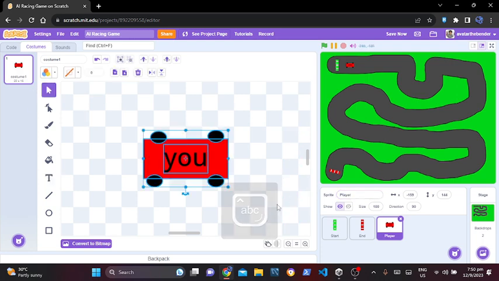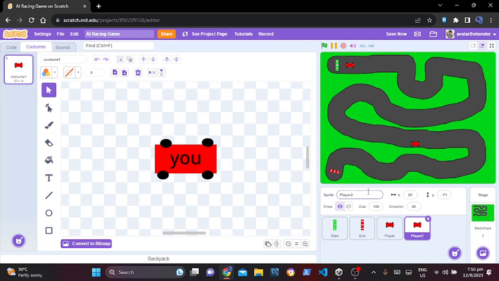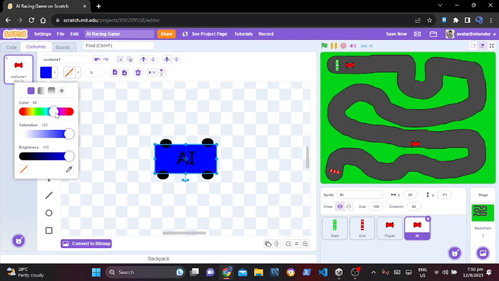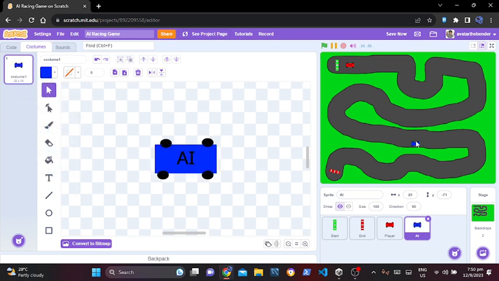Then we can just duplicate this and call it AI. So instead of typing in U, we can type in AI in the middle and change the color to, let's say, blue.